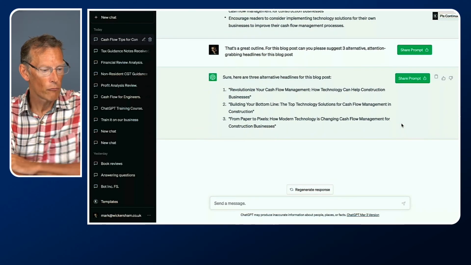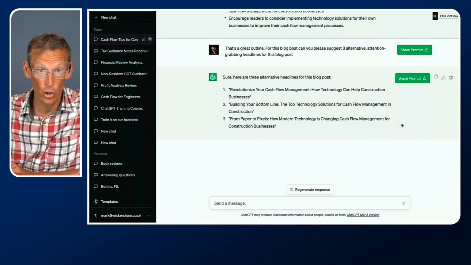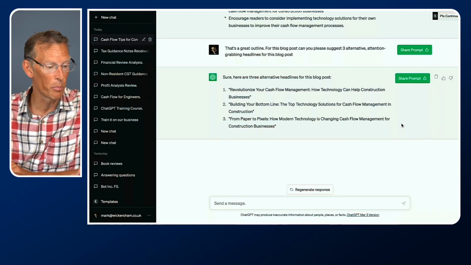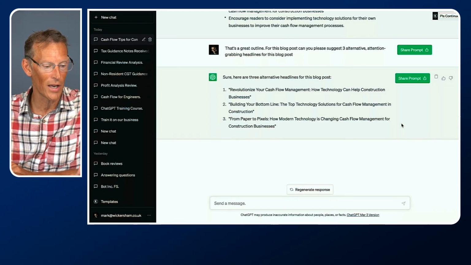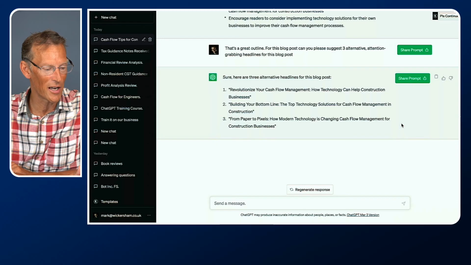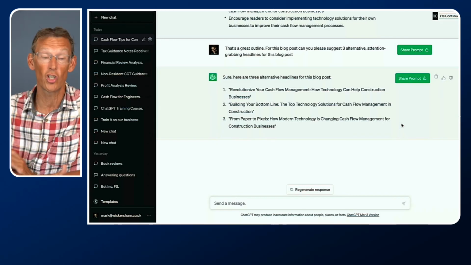So, Revolutionize Your Cash Flow Management: How Technology Can Help Construction Businesses. It's a really good headline. Building Your Bottom Line: The Top Technology Solutions for Cash Flow Management in Construction. And From Paper to Pixels: How Modern Technology Is Changing Cash Flow Management for Construction Businesses. So 3 great ideas, plus of course the original one it gave.